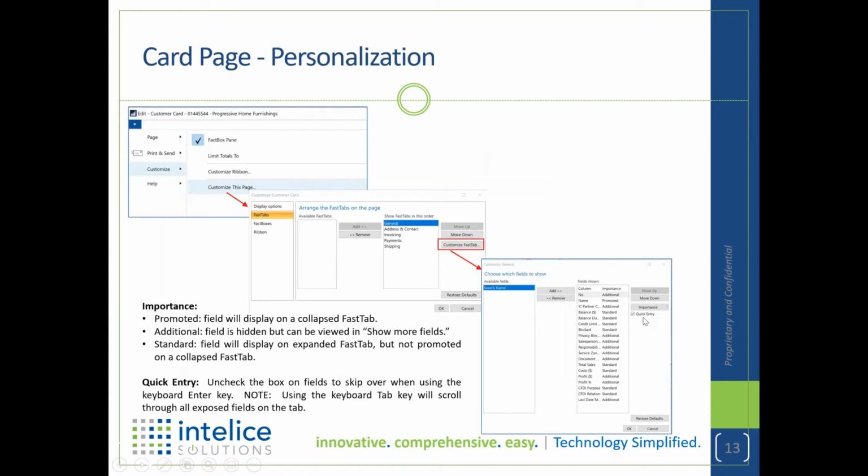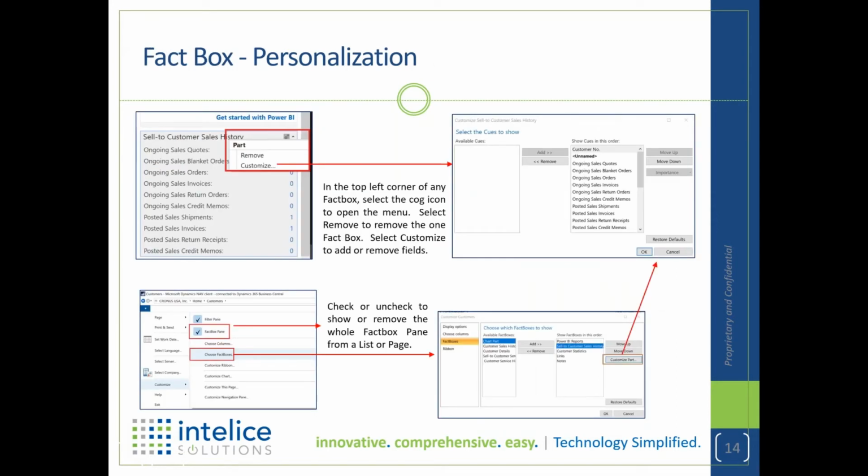Also, we have this option to set up fields as quick entry fields. What that means is I can go down the list of each one of these fields and choose whether I want this to be a quick entry field or not. If I select a field and then uncheck this box, when I'm on the grid or in that area of the page and I hit my enter key, if a box does not have quick entry selected, it will skip over that. And the reason why I like to show the purchase invoice is because that is a document where that could be very useful.